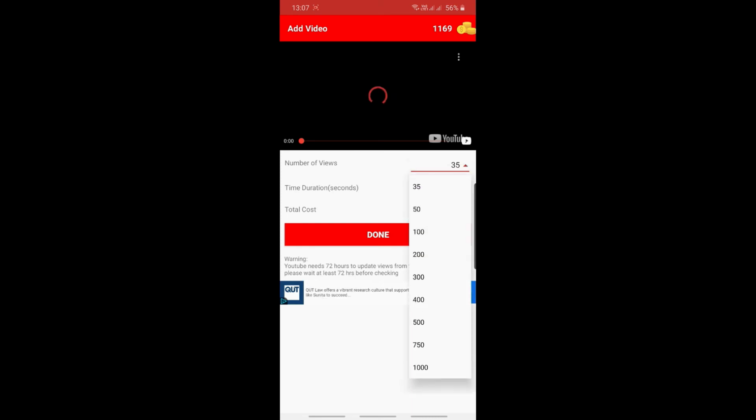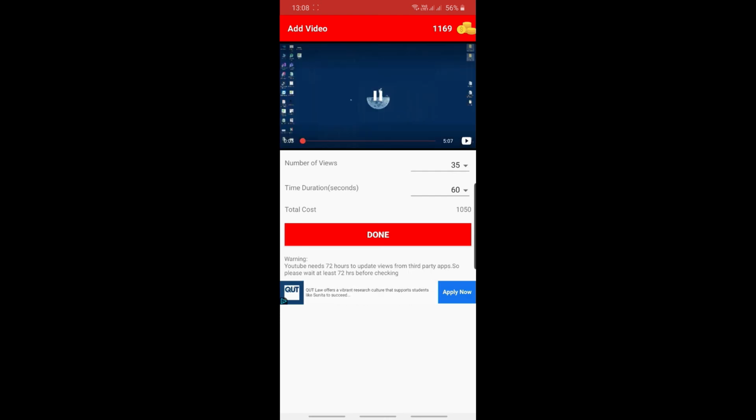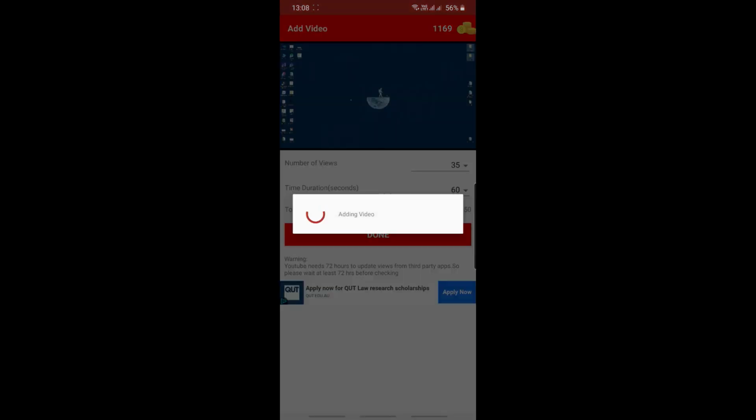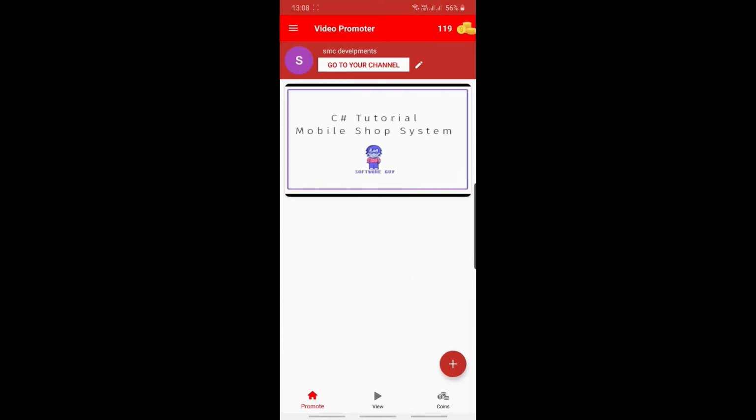According to the views and the link, the number of coins will increase. After setting up, you can click Promote Video. And after 3 days, you can see your video's view count has increased.